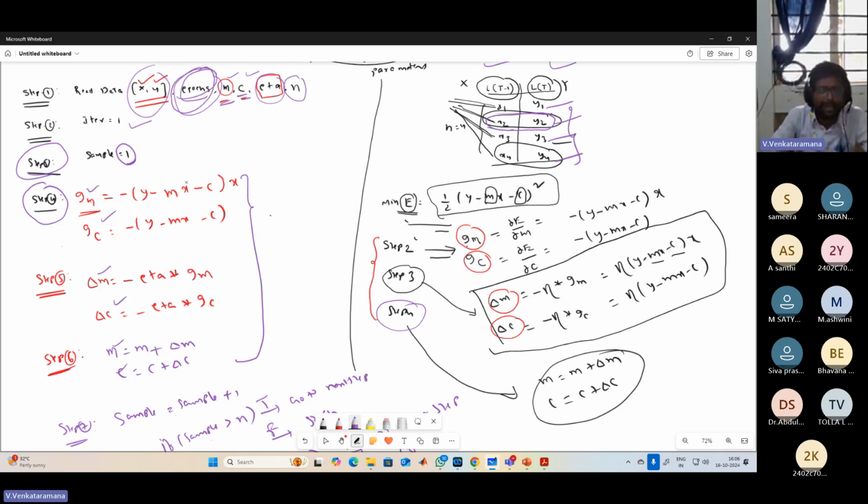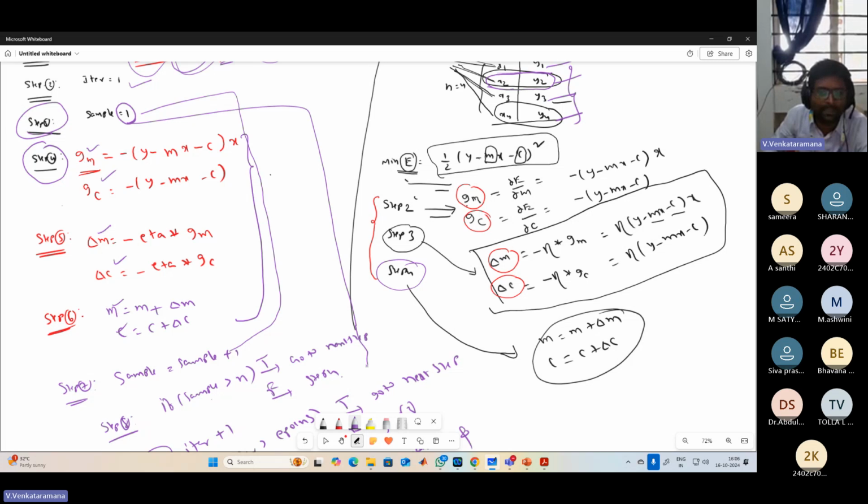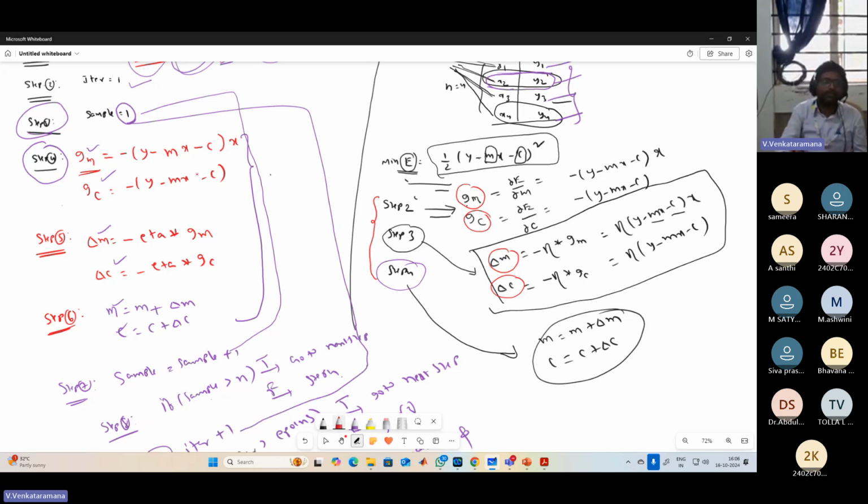So actually, if you write the code, there are two for loops. The inner for loop is for the samples, and the outer for loop is for the iterations. There are two for loops if you observe carefully. This is the inner for loop for the samples. For every sample, this is repeated. And the outer for loop is this one. For every iteration, it will be repeated.